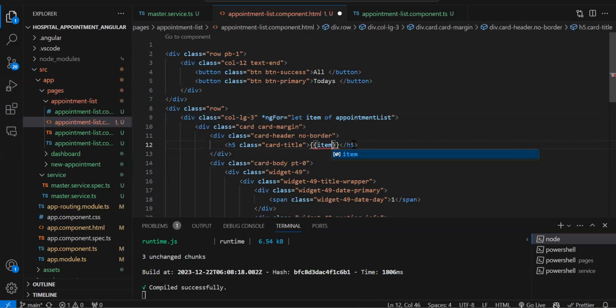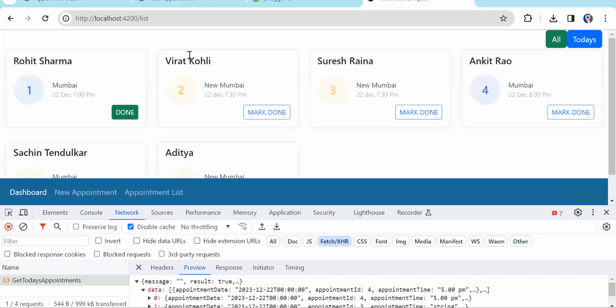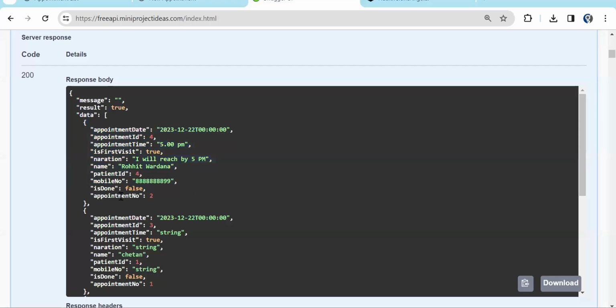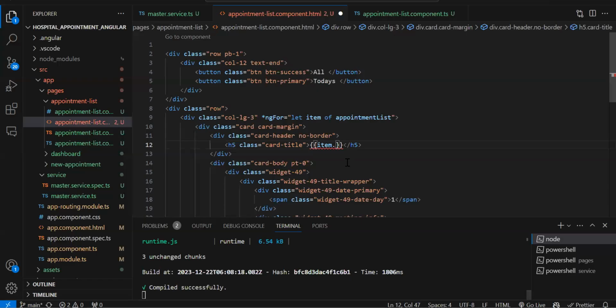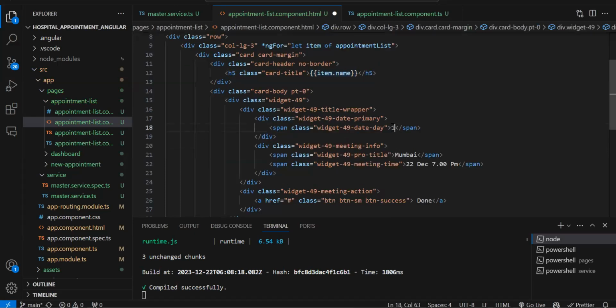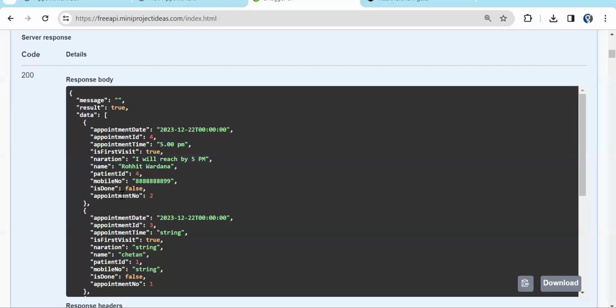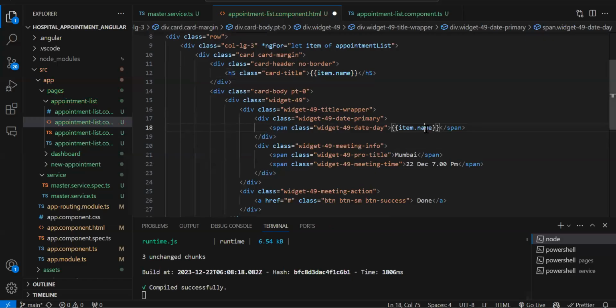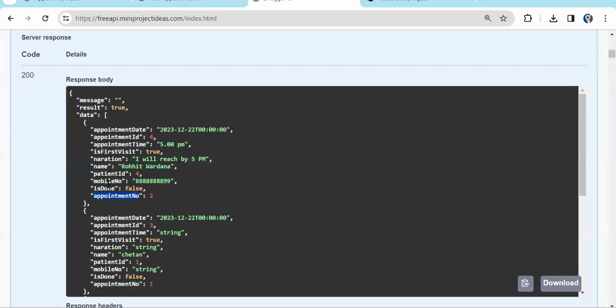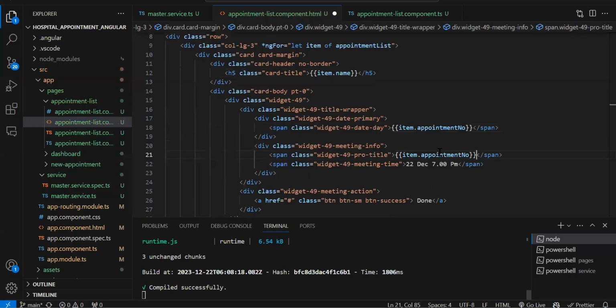Now item dot, let's check the API response. What data are we getting? Patient name in the name property. Here we have to show the appointment number, that is the appointment number field. City we have to show, instead of Mumbai, city we have to show. Okay, in the get API, I'm not getting city. So let it be static one only.